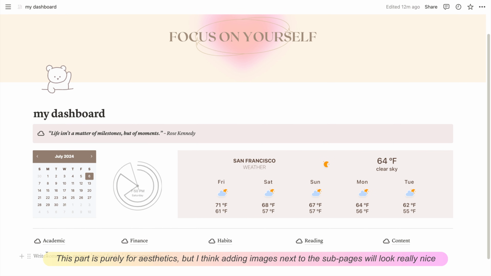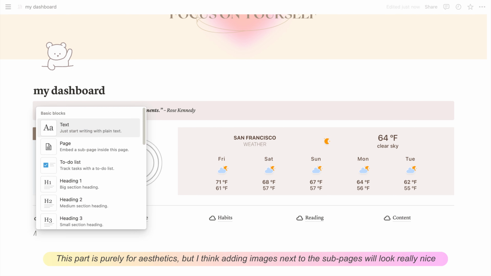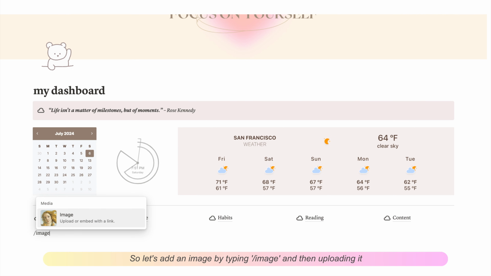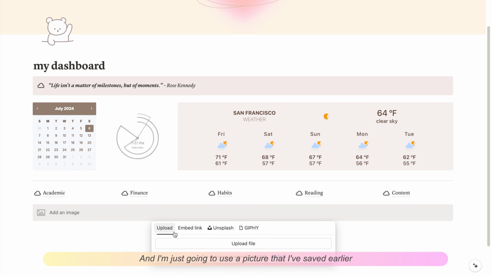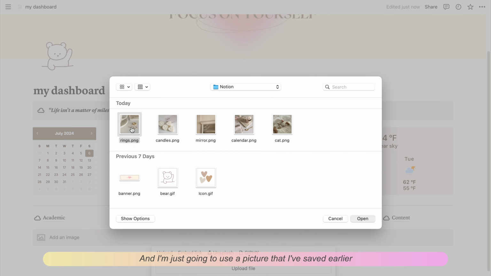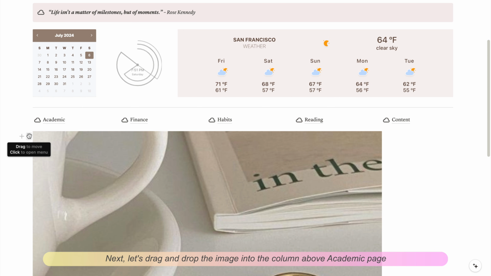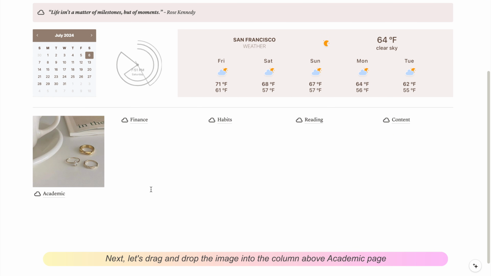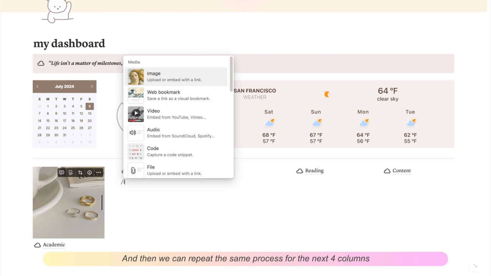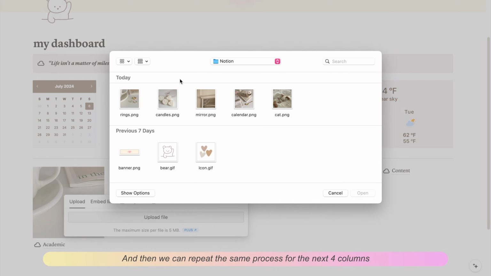This part's purely for aesthetics, but I think adding images next to the subpages would look really nice. So let's add an image by typing / image and then uploading it. And I'm just going to use the picture that I've saved earlier. Next, let's drag and drop the image into the column above the academic page. And then we can repeat the same process for the next 4 columns.